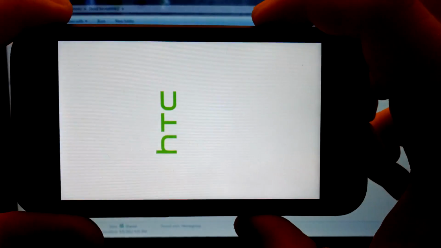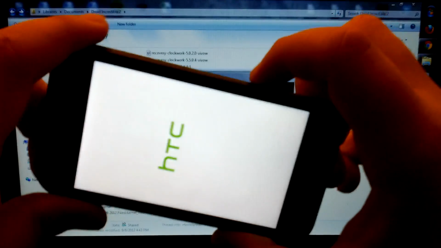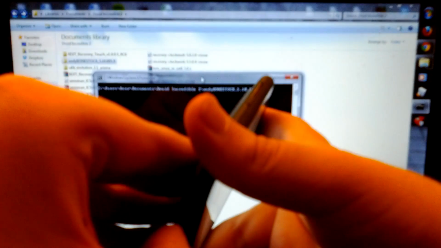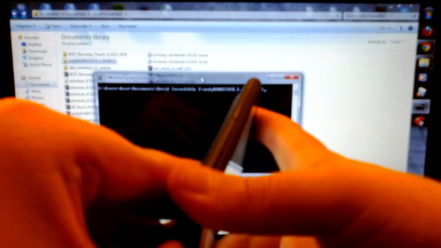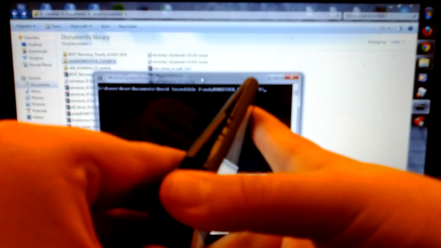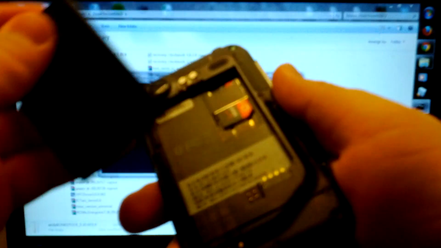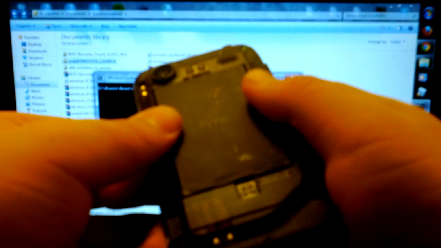So it's going to stick there. It's not going anywhere. So what you're going to want to do, if you can, is take the battery door off of your phone. You're going to want to pull your battery. Once you pull your battery, just put it back in. Oh, it's dirty. Alright, sorry. Put it back in.